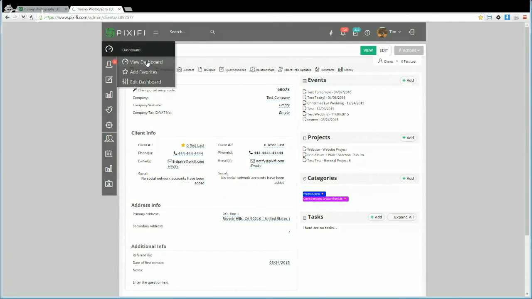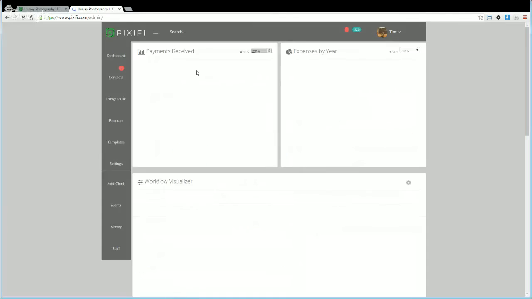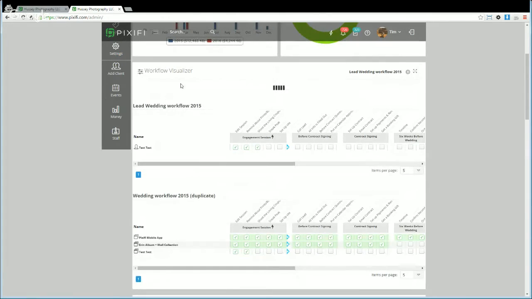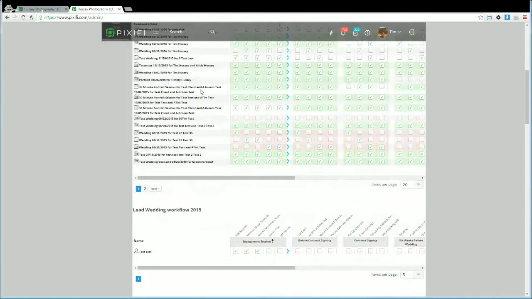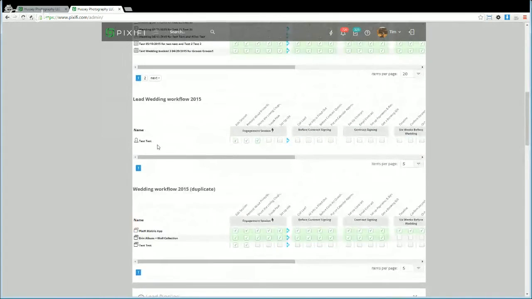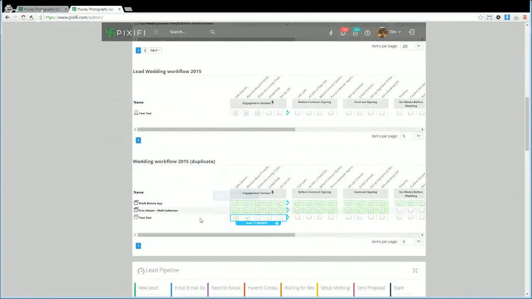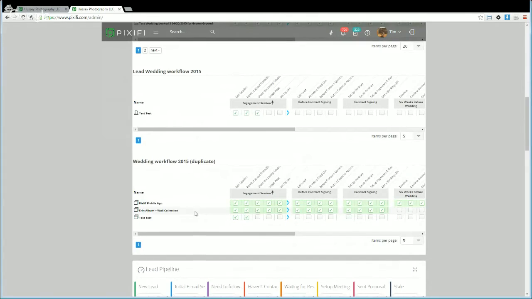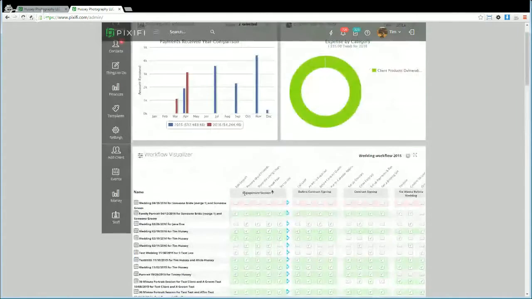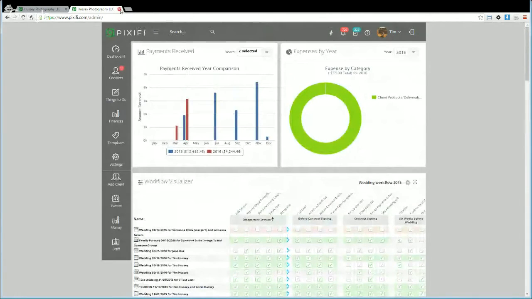And the cool thing here on the dashboard is in this visualizer, you can visualize multiple workflow templates at a time. So here you could see, okay, here's all the wedding ones, and here's the bridal one, and even if they're for the same client, it doesn't matter because they're different events, and here's my engagement one. So you'll be able to see exactly where you are with all the different workflows that you're using. So at least that's what I would do.